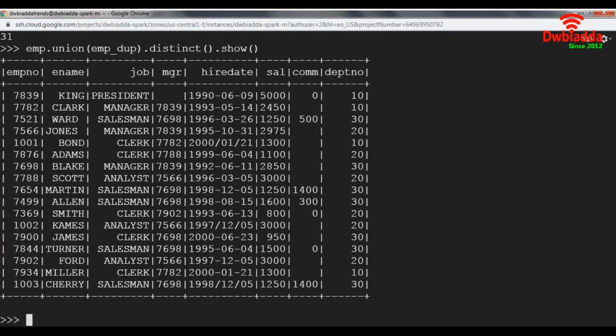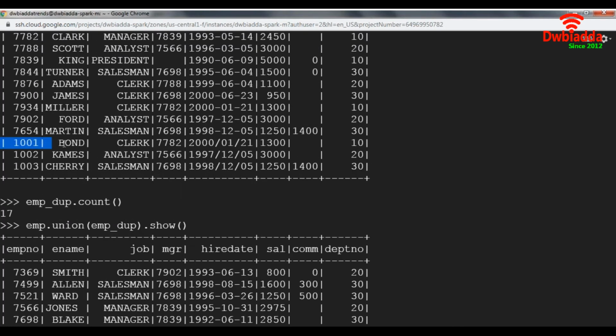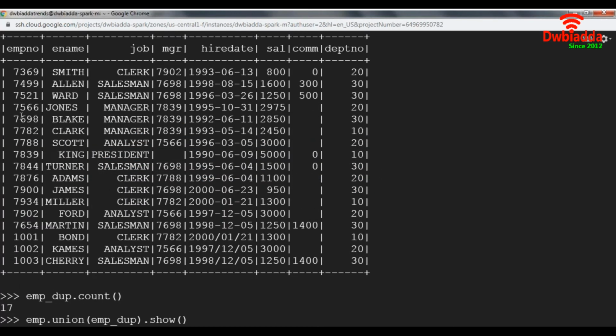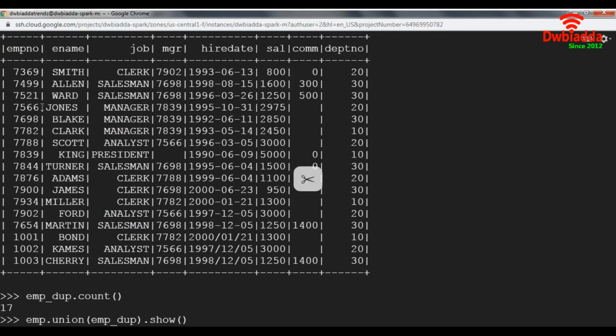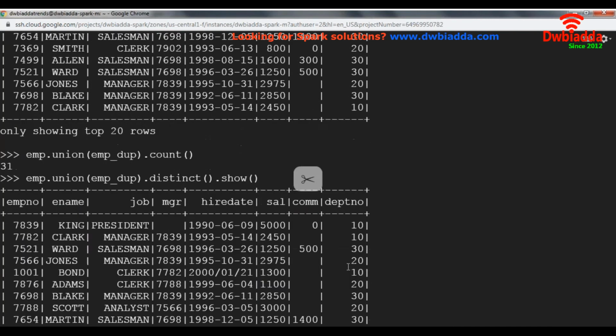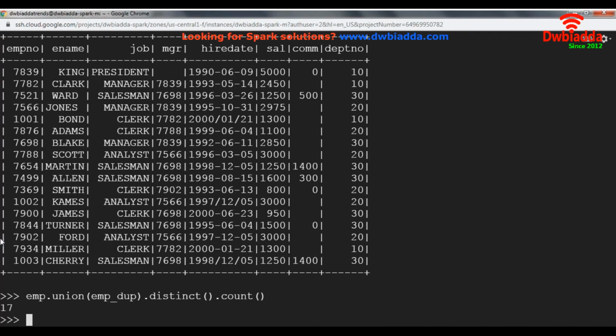And see, here it should get 17 records because I have appended 3 new records in EMP_duplicate data frame, and the rest of the 14 records are common with the EMP data frame. So the first 14 plus 3 is going to be 17 records. So that's why it got 17 records, and let's check for the count. See, it retrieved 17 records.